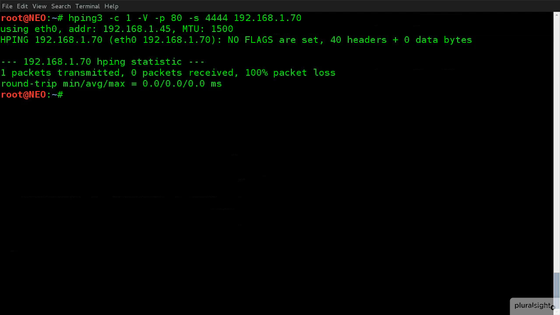Now, of course, once again, we get a response back. It just comes back and says, hey, there's not really anything that's come back. Port 80 isn't open. There's 100% packet loss. Now notice that it didn't ping it. It just sent a request and said, are you there? And it came back and said, nope.